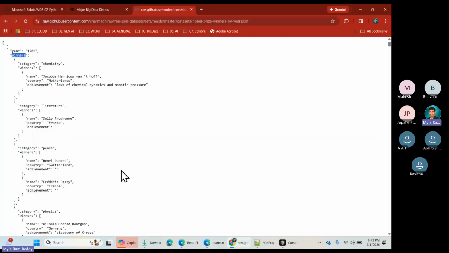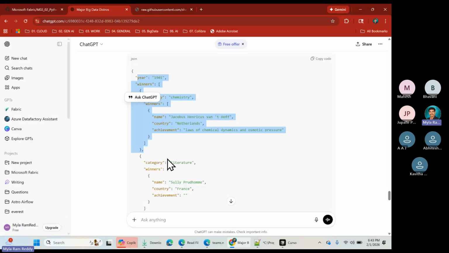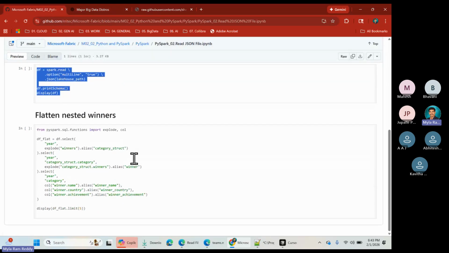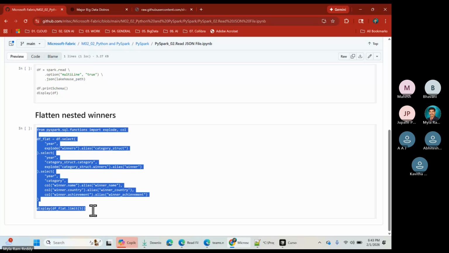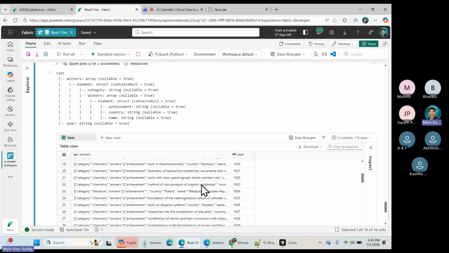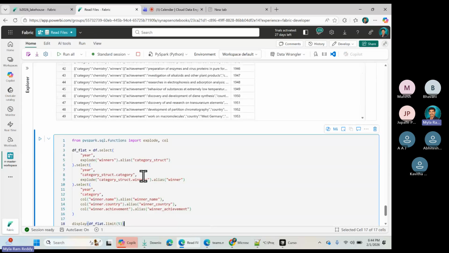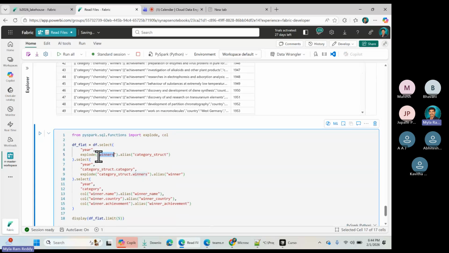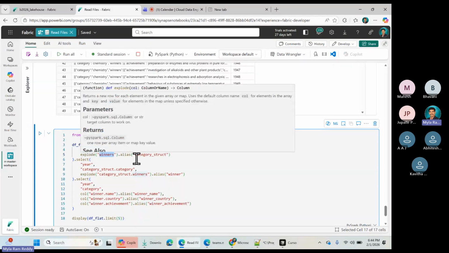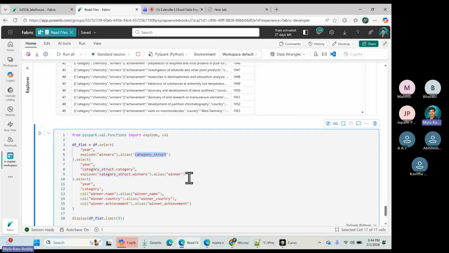To parse properly, we have the next level of code. Let's try to understand this one. Here the explode function and related things are available. You need to spend some time to understand what explode is doing exactly. We are saying explode winners, which breaks it into proper parts, and that result we store in the category structure. The category structure also has multiple columns, which we also explode. Then we call it winner, and we calculate that winner column by column.